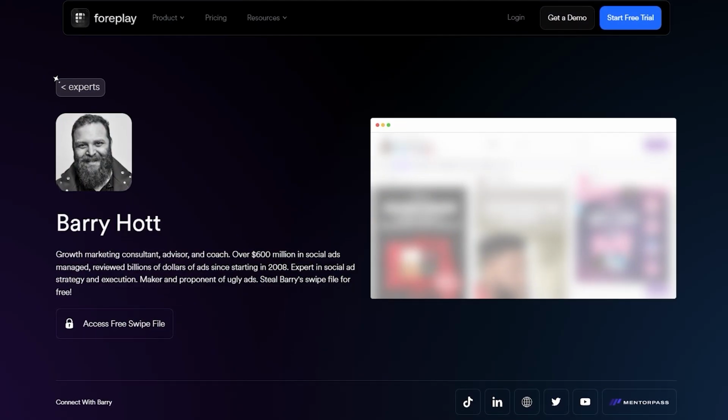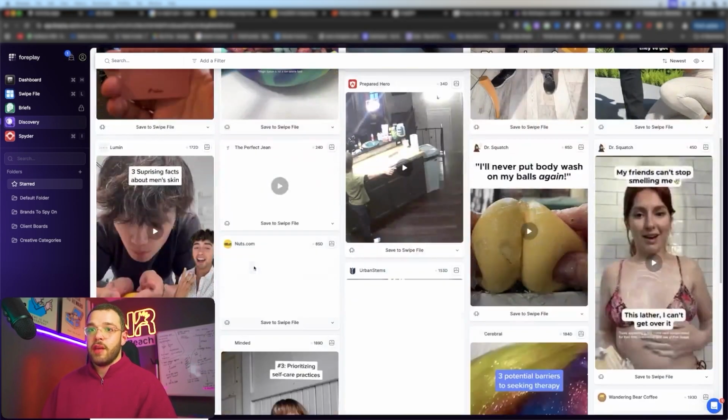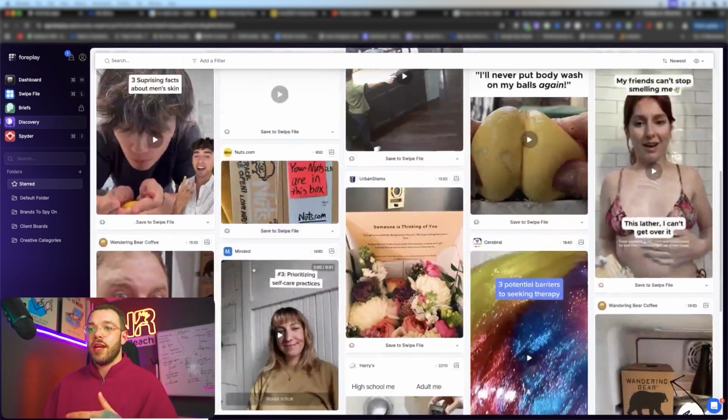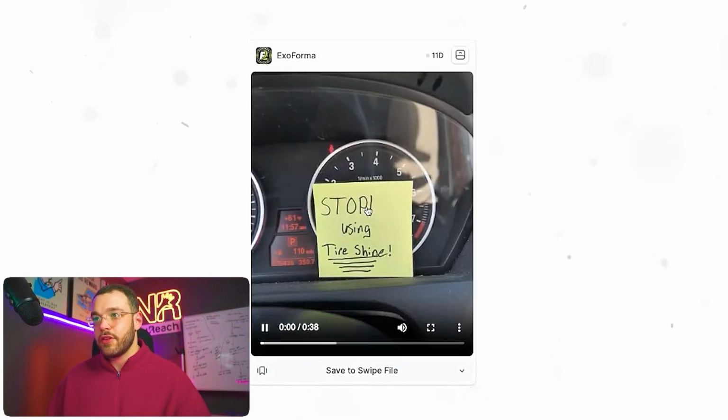Next, we'll go ahead and take a look at Barry, a couple of great variations here. So again, when we look at his ugly ads, this is another great example of types of creatives that you want to get inspiration for. So these are creatives that don't look professional. They're quite ugly, right? So look, let's use this as an example.